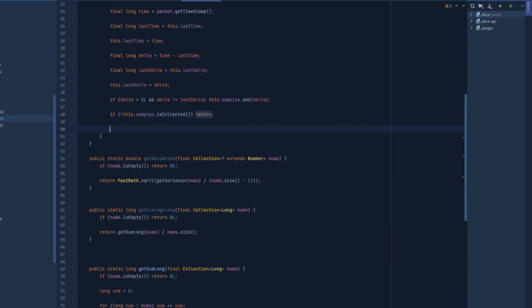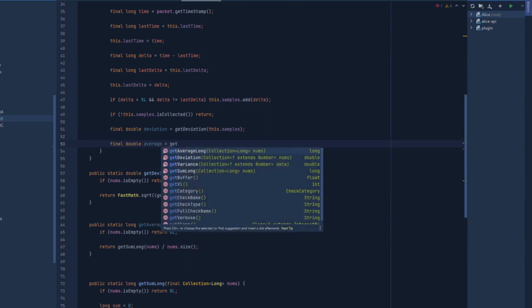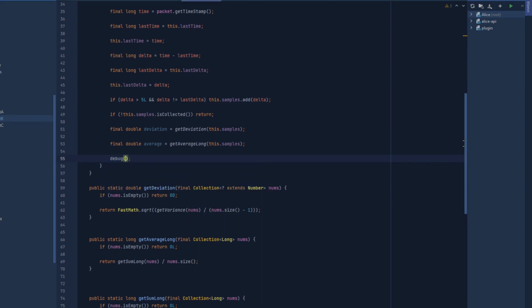So we are going to get the deviation once the samples are collected. Final double deviation, which is pretty much the standard deviation from these values. Oops, no, we're not going to use Math utils. We have it right here. Get deviation of these samples. And we're going to get the average, so we'll do get average long. So now we have the average delta from the samples and the deviation. And we are going to go ahead and broadcast so you guys can see what's up with this. So deviation and average.